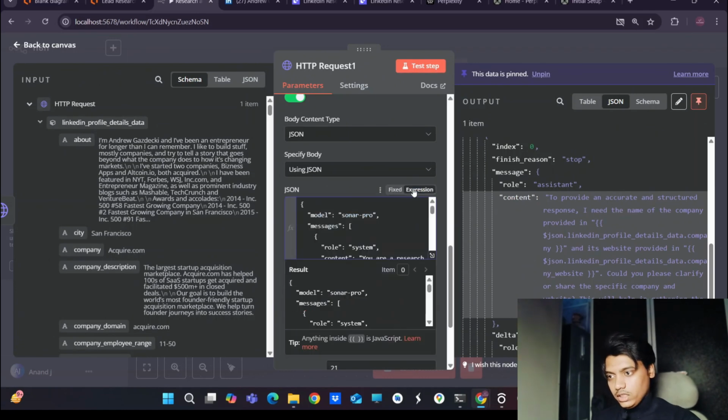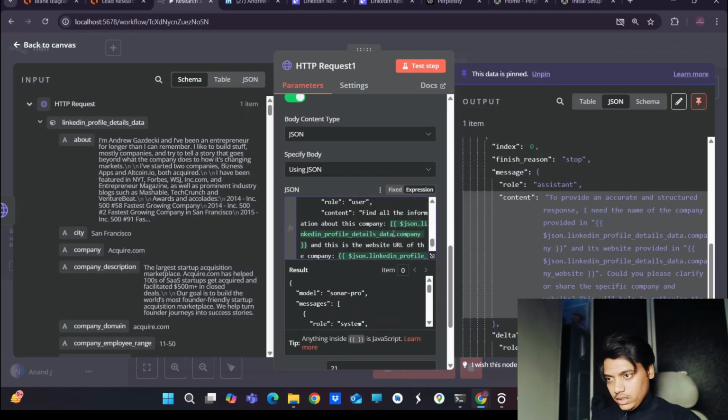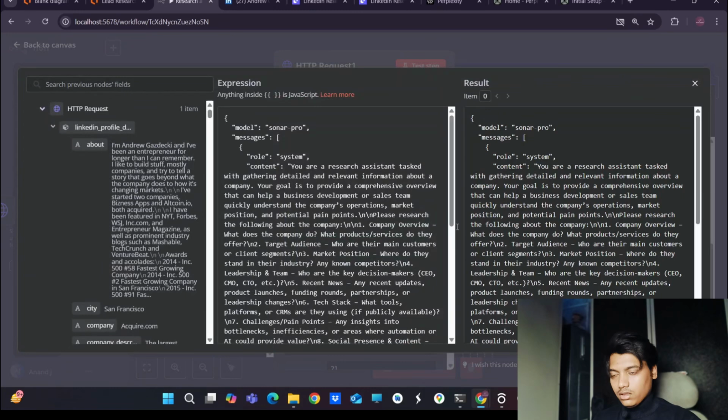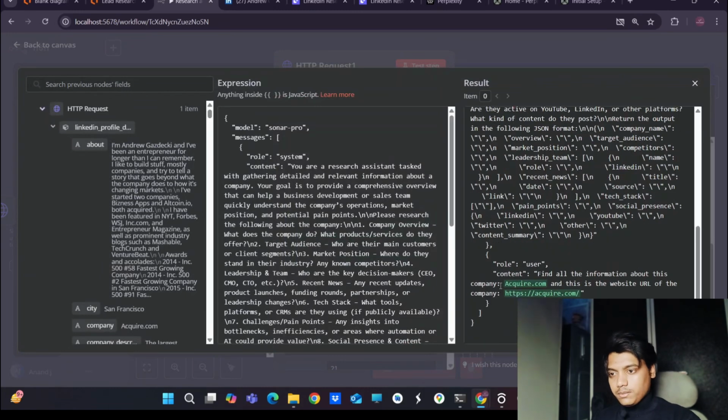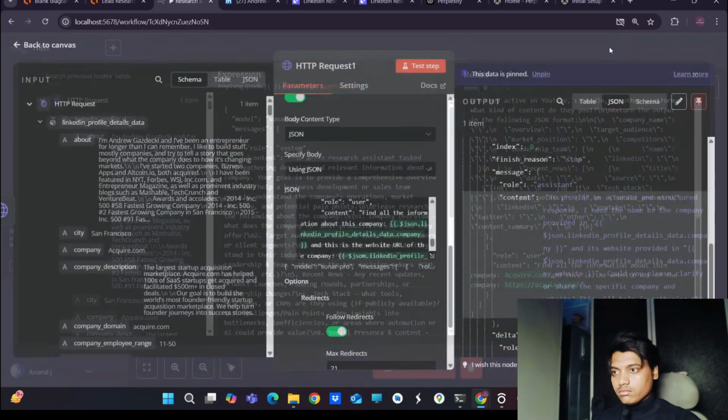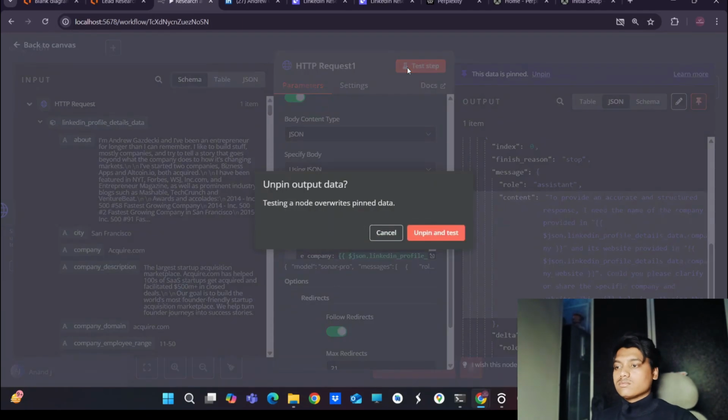Okay, so we need to click on expression so that it is treated as an expression. So now it will treat this as an expression. Let's open this in a big window and see if it is treating it as an expression or not. So here you can see that it has given the company name and the company URL. It has created the proper URL. So let's test it again. Unpin and test.